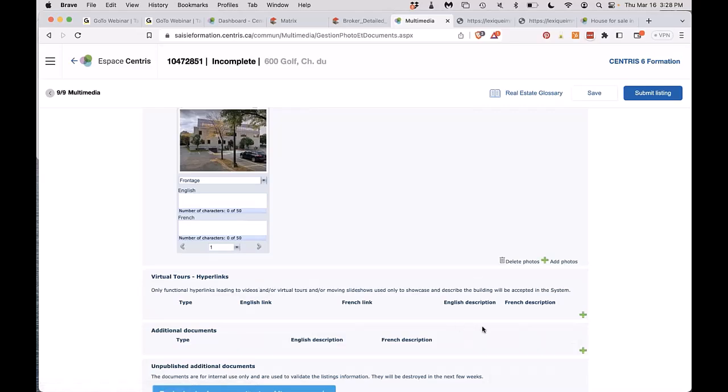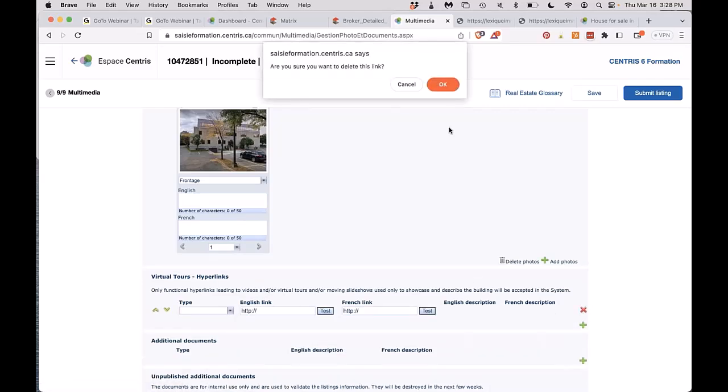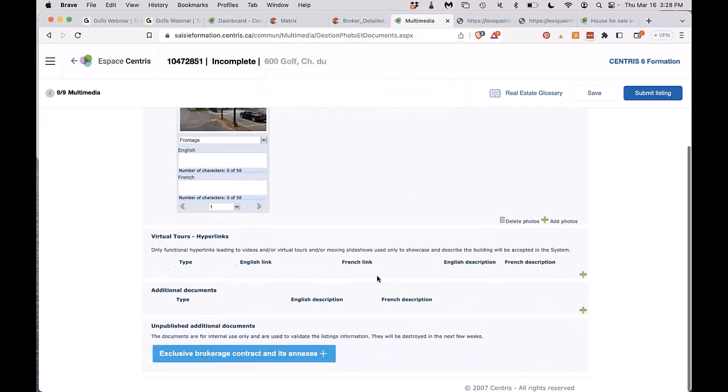So if you do have virtual tours, you add the hyperlinks here. You do have to upload your brokerage contract and all of the annexes. If there's a brokerage contract, and if you had an amendment, you changed your contract, you have to upload the amendment as well. Okay. So this is only for Centris.